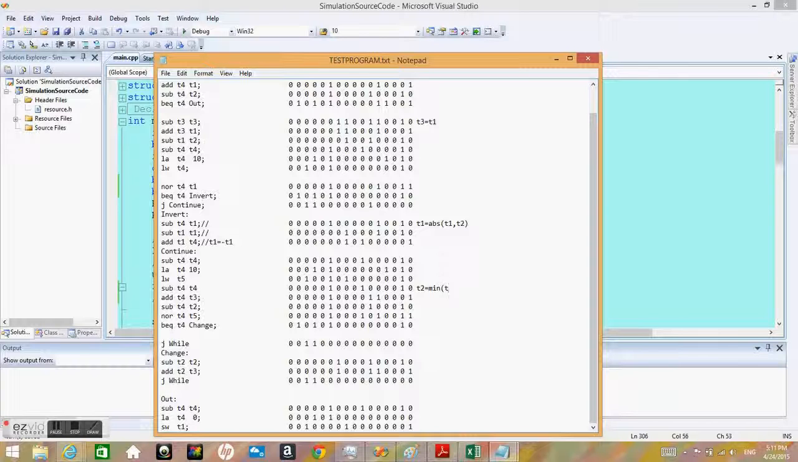However, if this pipeline processor is behaving properly, then no matter how an algorithm in a higher level language is compiled, the result should always be the same.